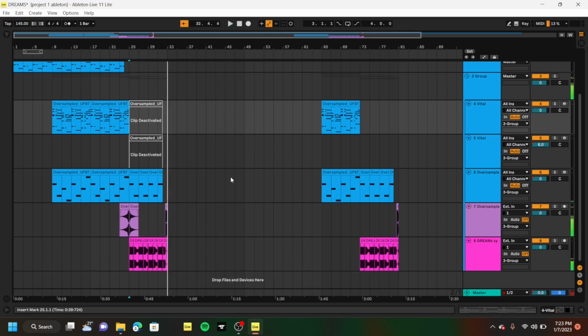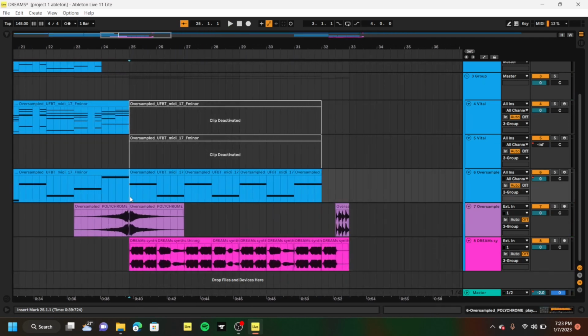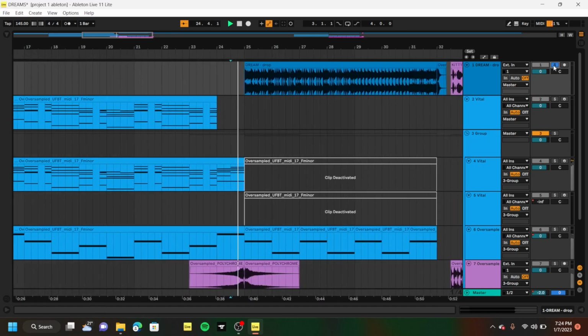For the build up, I just have the Reese playing two notes over and over again. It just sounded weird with the whole chord progression. I have this little sweep, and then the build up that is from the actual project file with all the sound design.